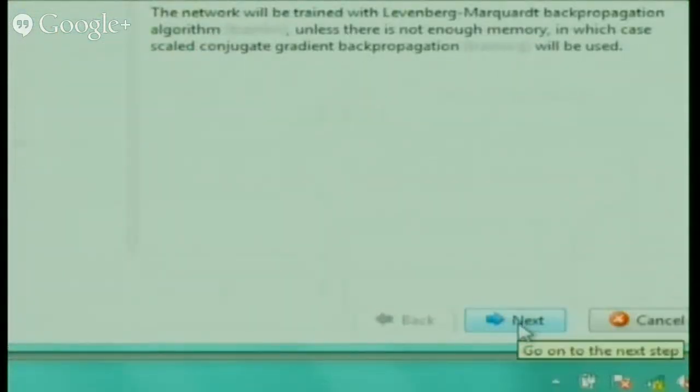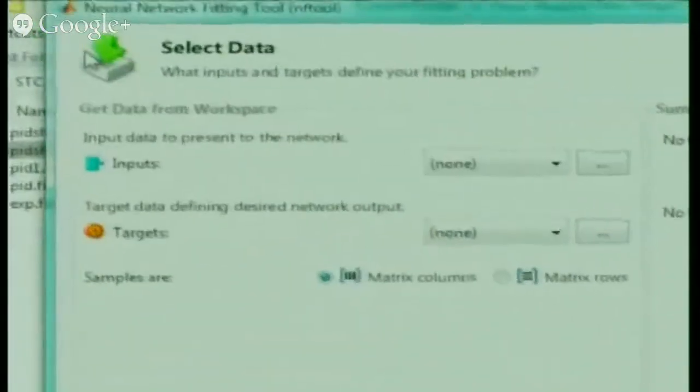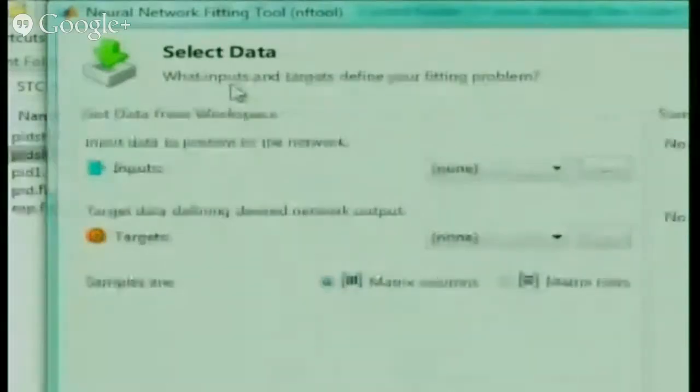Just click next in the window that appeared. One more window will open. So this is the next window. All of you can see this next window. Here what we are going to do is load the input. In NN tool also you enter the input and you enter the output. In the same way, here also you have to load the input.